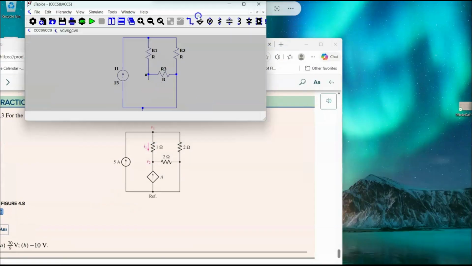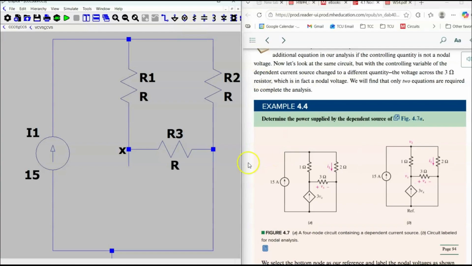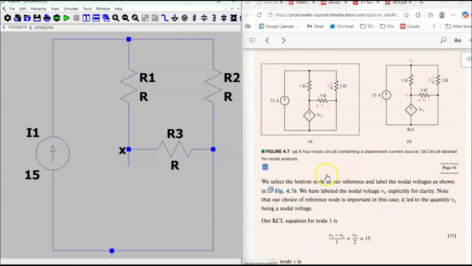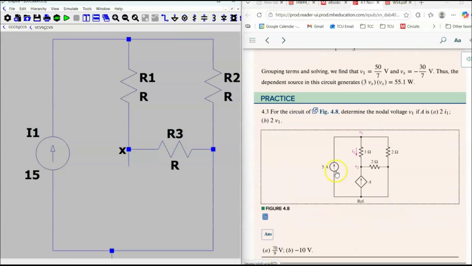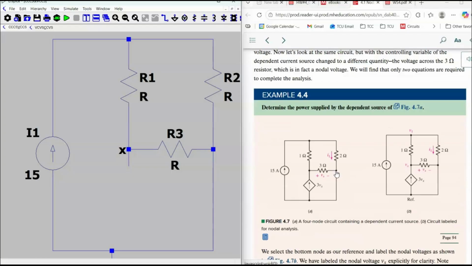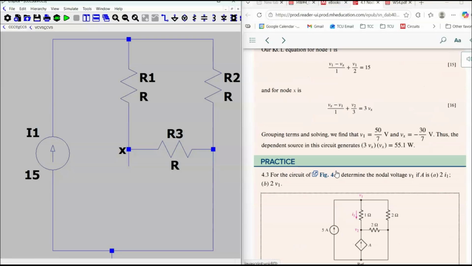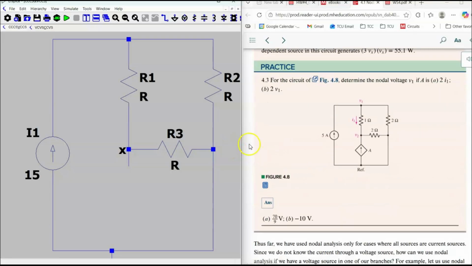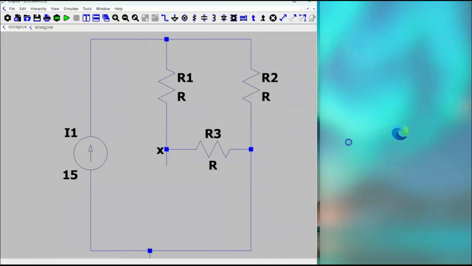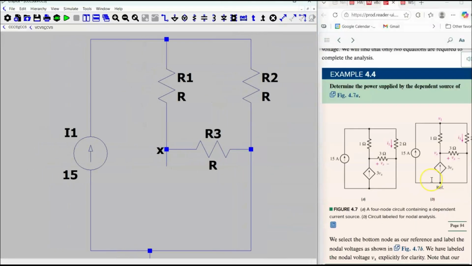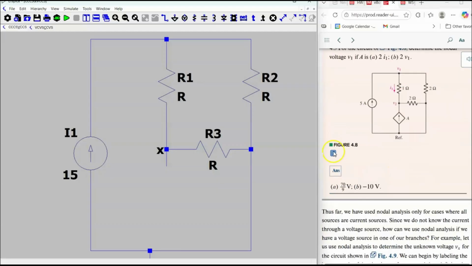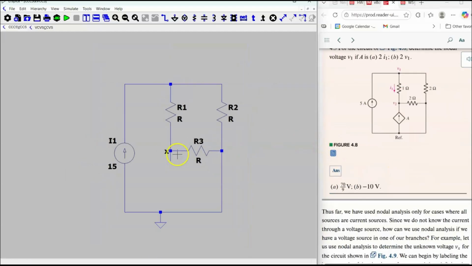So let's go to our LT-Spice. I already have it prepared. Oh, we're still in the wrong problem. I apologize. Let's get to the right problem, this practice 4.3. There we are. Okay. So practice 4.3. As you can see, I already have it all set up.